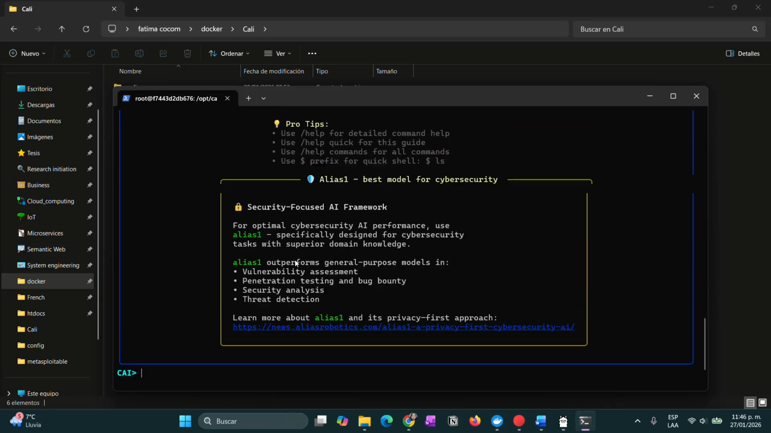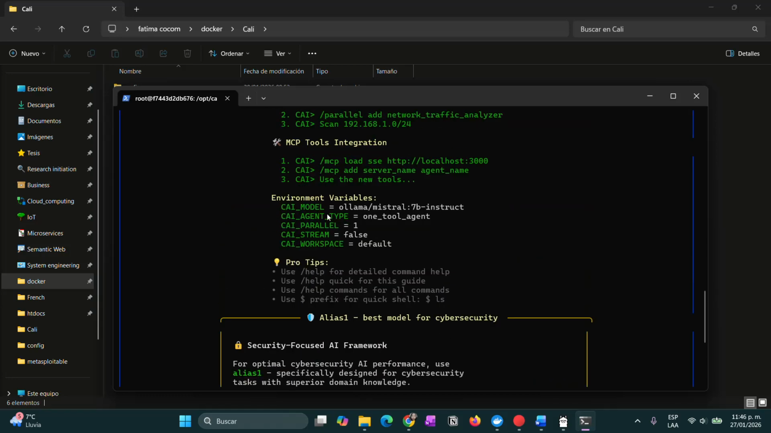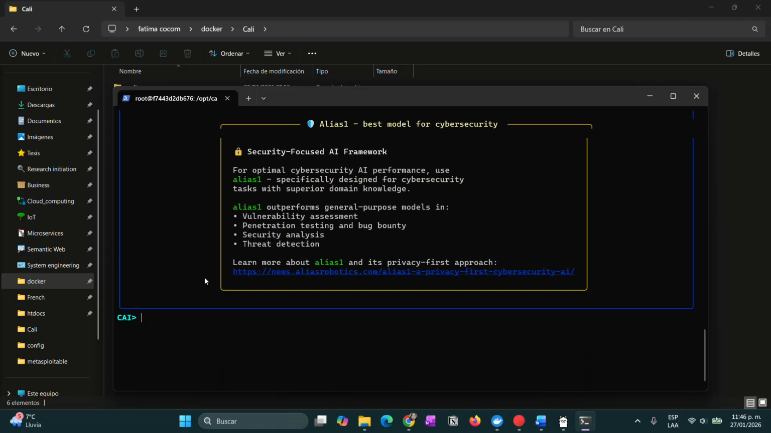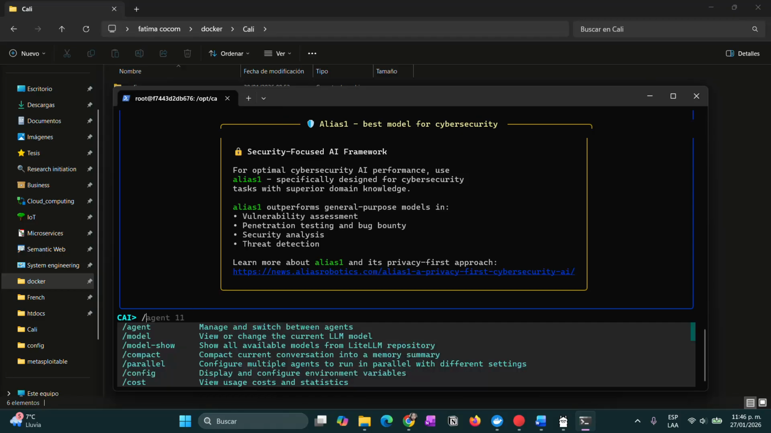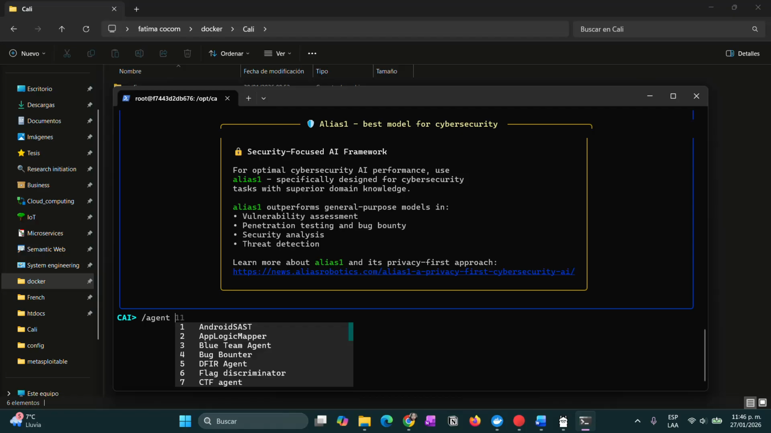So now we are inside the Kai. For the model that we are going to use, the LLM is Llama Mistral. The Kai agent type, we are going to use the one-tool agent. Also, we can change it with the agent, and the network agent.